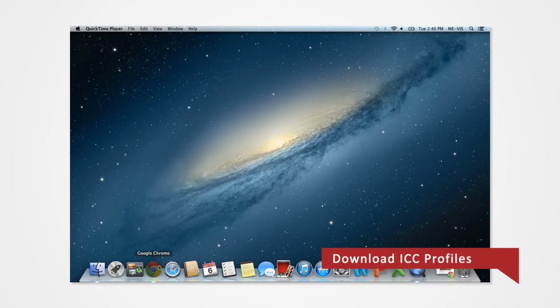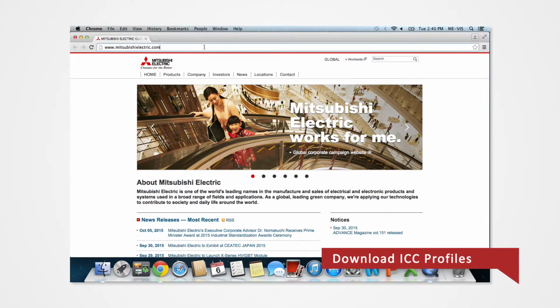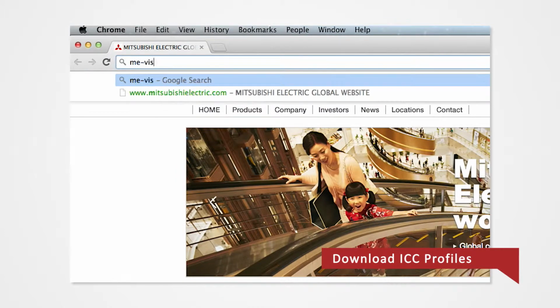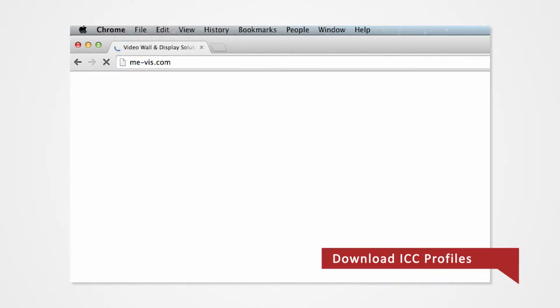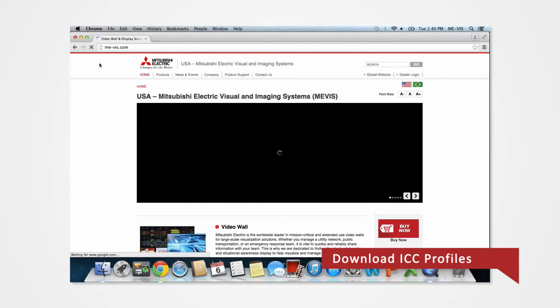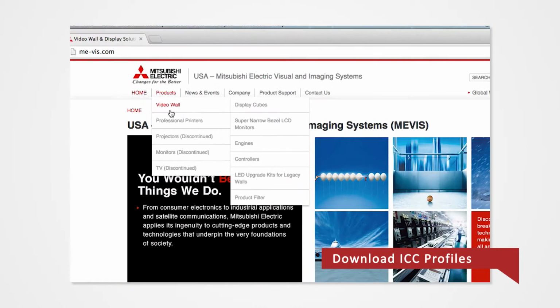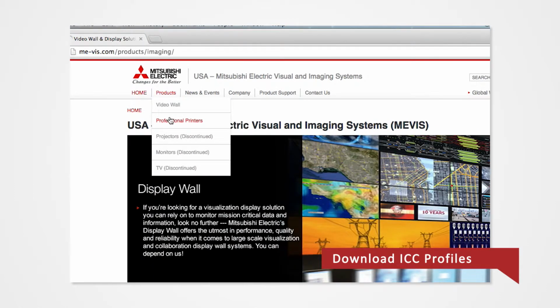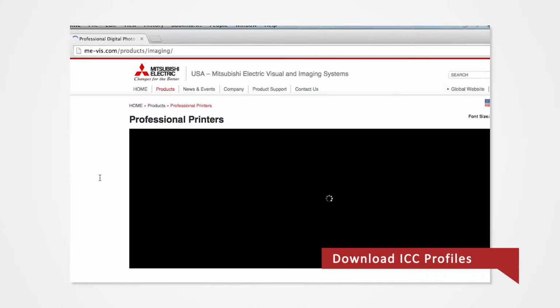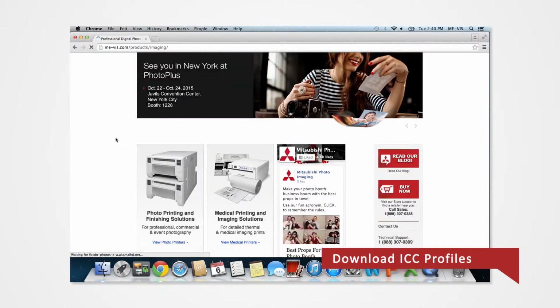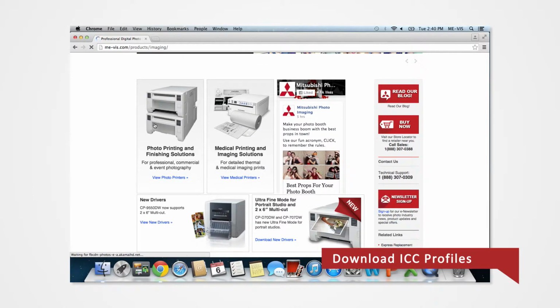Open your internet browser and type www.me-vis.com and press enter. Select the Products tab and select Professional Printers. Click on Photo and Finishing Solutions.